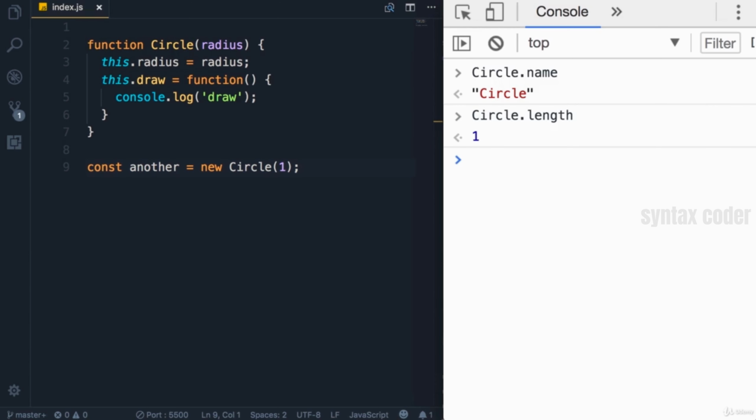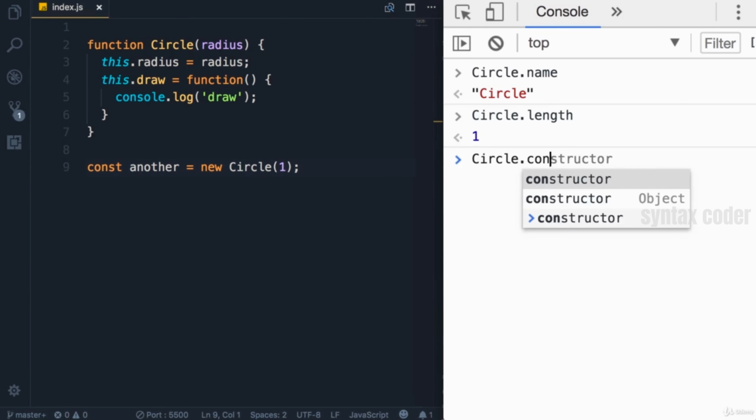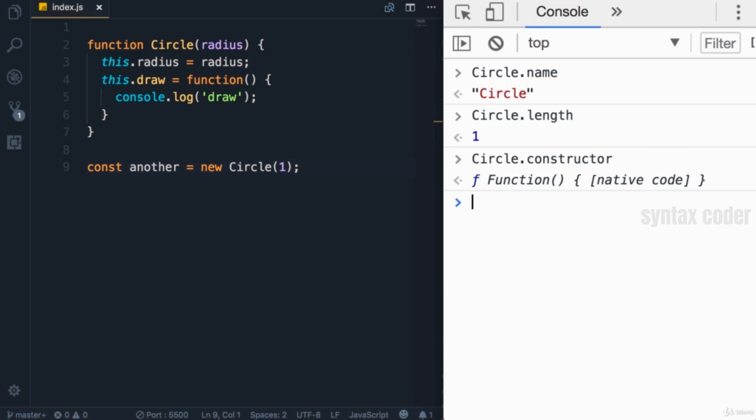Now earlier in the last lecture, I told you that every object in JavaScript has a constructor property, and that references the function that was used to create that object. Now here's the interesting part. Who do you think created this object? Let's have a look. So circle dot constructor. So here we have another built-in constructor called function. And when we declare a function using this syntax, internally, the JavaScript engine will use this function constructor to create this object. Let me show you.